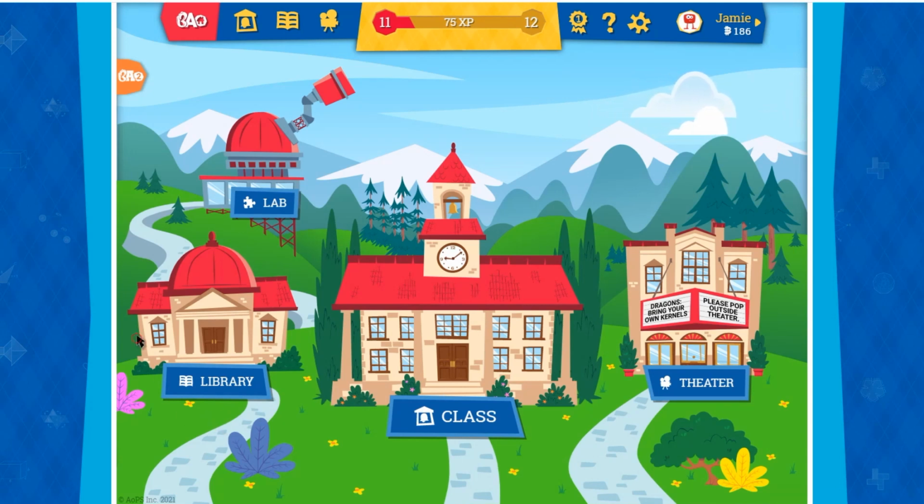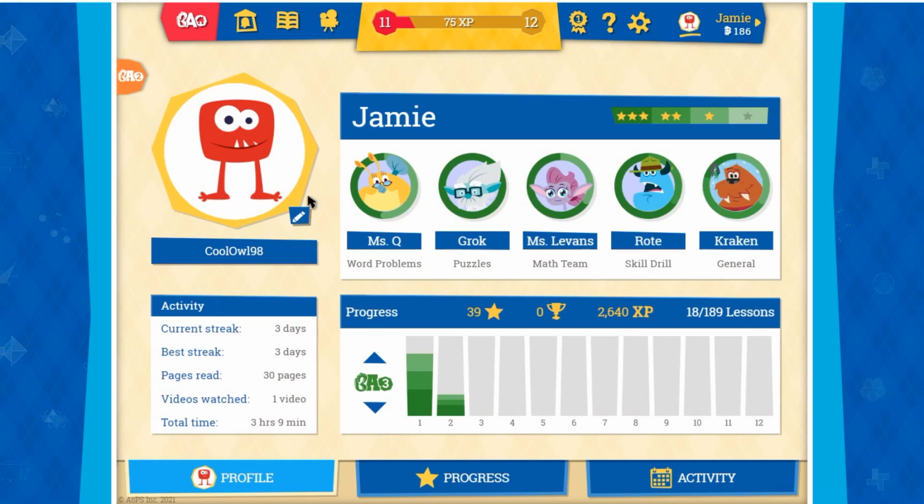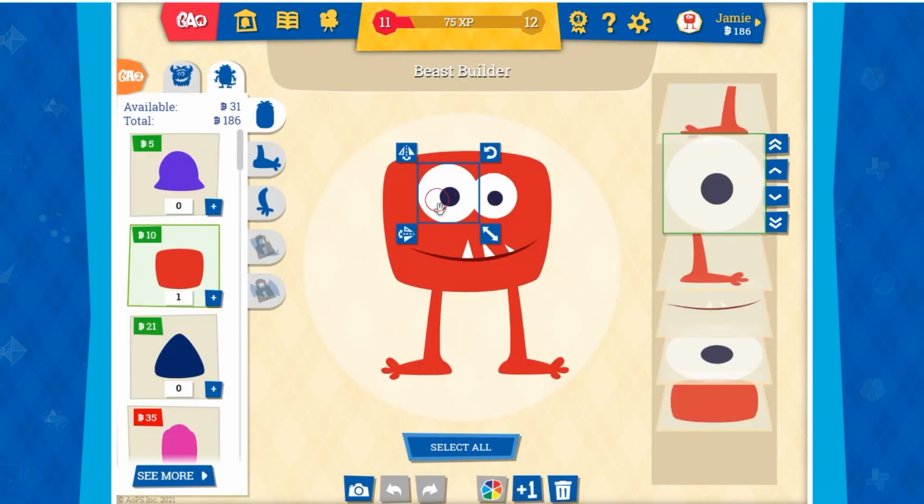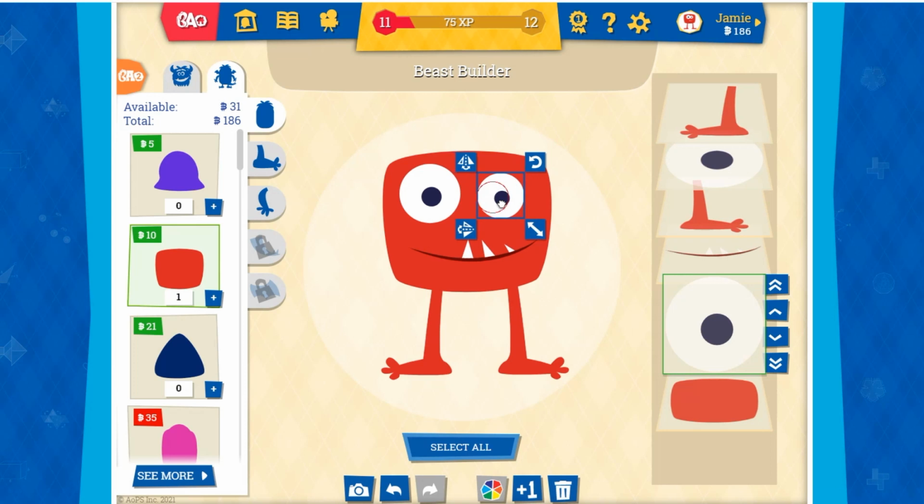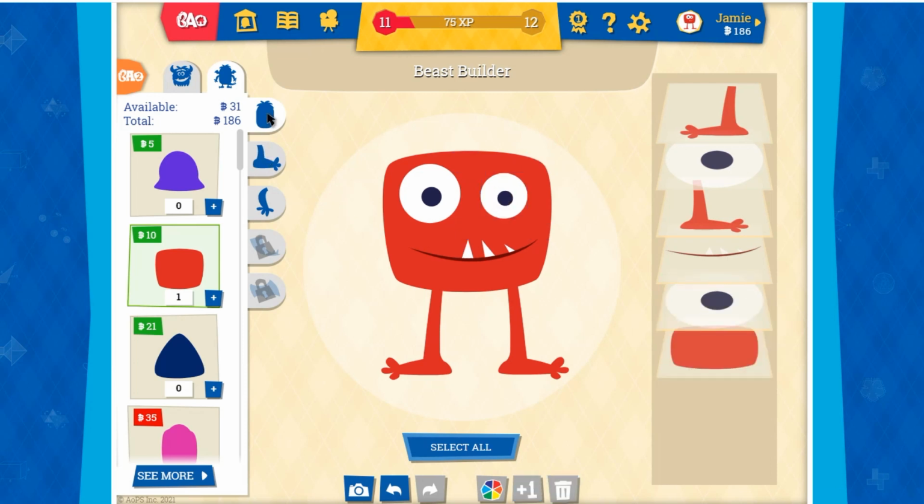From here, students can visit the library to read the guidebook, or the theater to watch the tutorial videos. The Puzzle Lab includes a collection of our favorite puzzles. And finally, students have a profile page where they can see their progress and even create their own little monster avatar. Students earn Beast Bucks and gain access to new parts for their little monsters as they play.